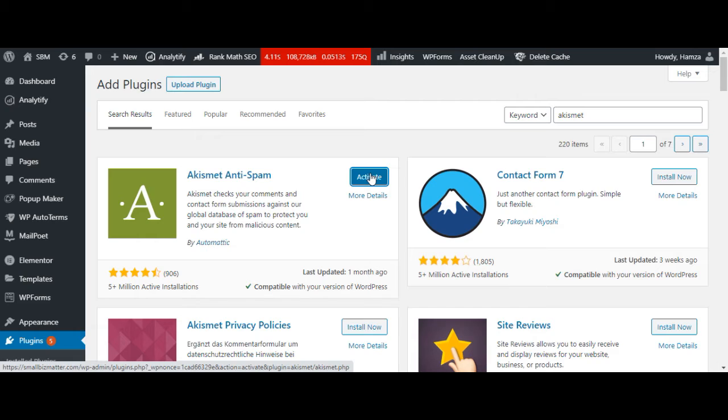And let's activate it. And guys, most of the time Akismet already comes pre-installed. If that is your case, then there's no need for you to reinstall. We are installing this plugin because we don't have it, but most of the time the Akismet plugin is already installed. So let's wait for it to activate. Give it some time. It's loading.